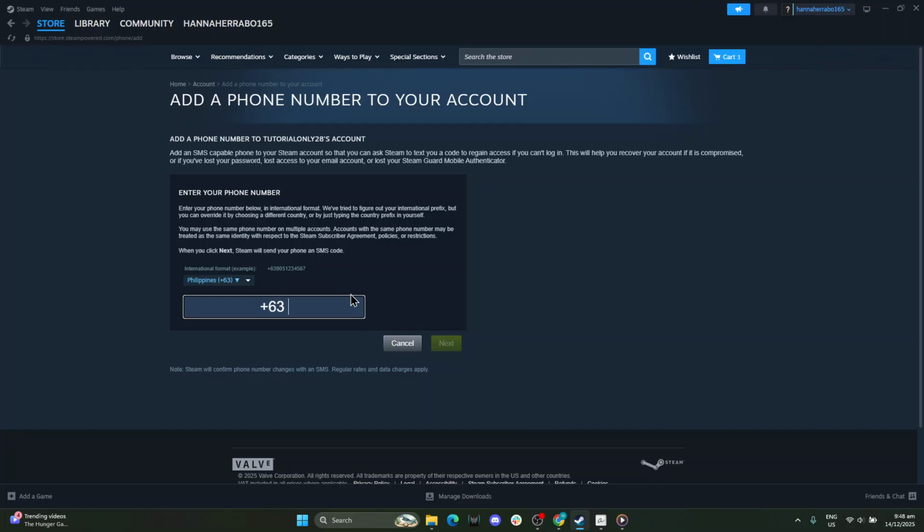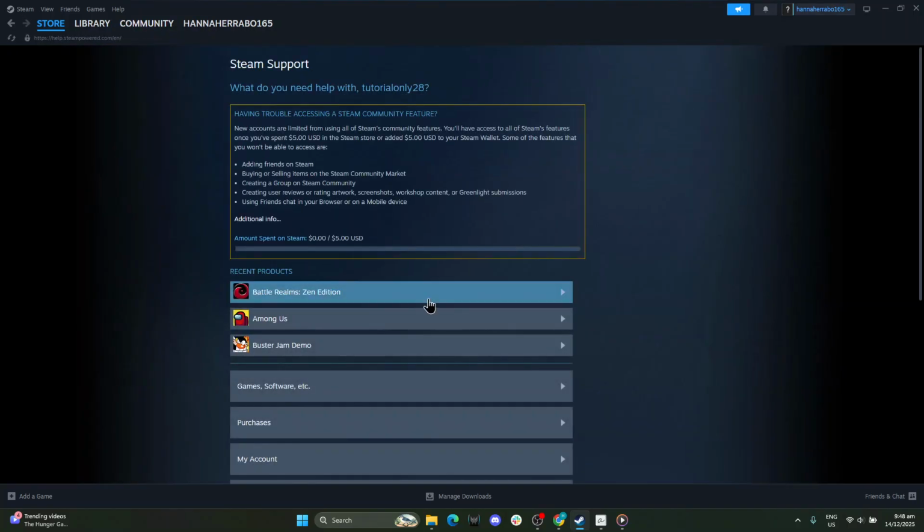Follow the on-screen prompts and give it a moment to process. If everything goes smoothly, you're set. If it still doesn't work, don't worry, there's a built-in way to get help directly from Steam. Click Help in the top navigation. From there, click Support. On the support page, scroll down and choose My Account.